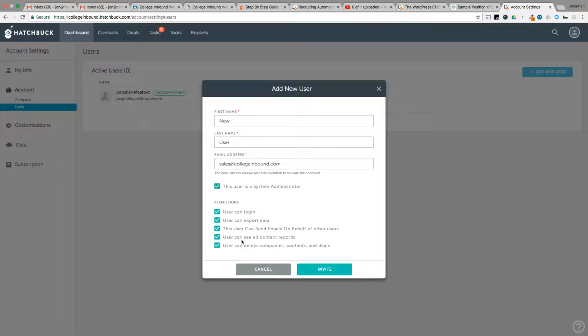User can see all contact records. You may want to make it so that users can only see the contact records that are assigned to them. So let's say you have a team of recruitment specialists and each one has different territories, different high schools, and you want to separate out, this recruiter can only see their recruits and this recruiter can only see theirs. User can delete companies, contacts, and deals. That might not be something that you want to give permission to everybody on. It really just depends on your situation.